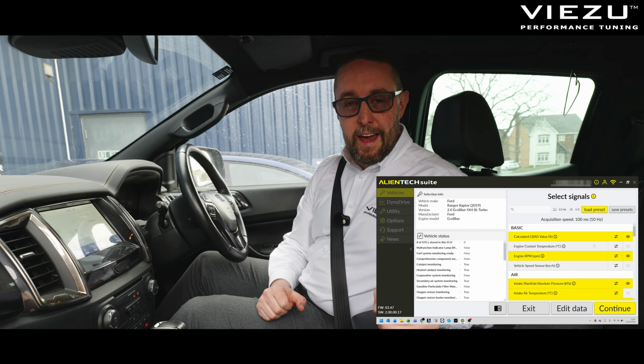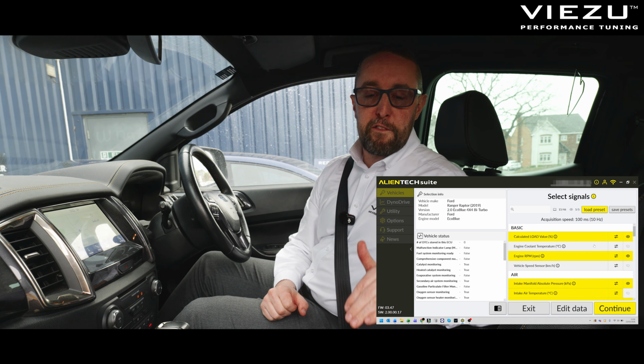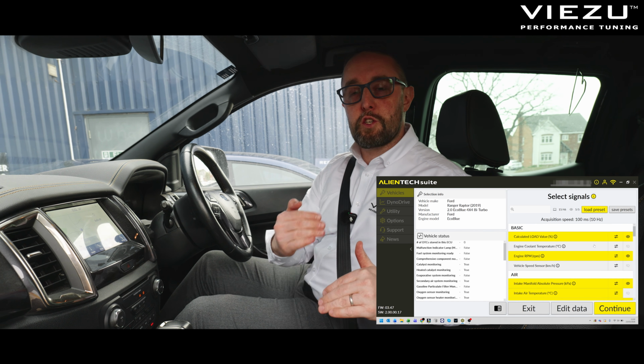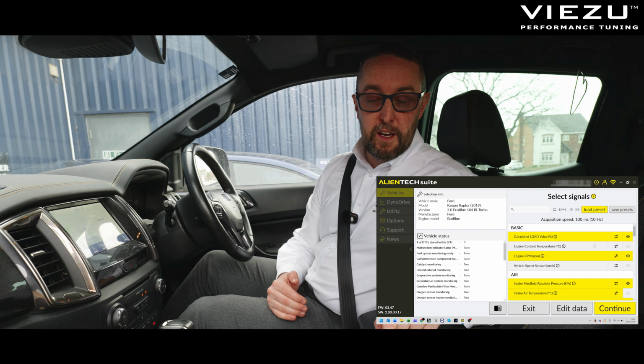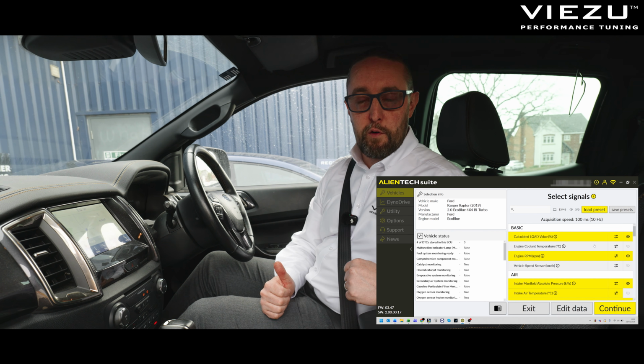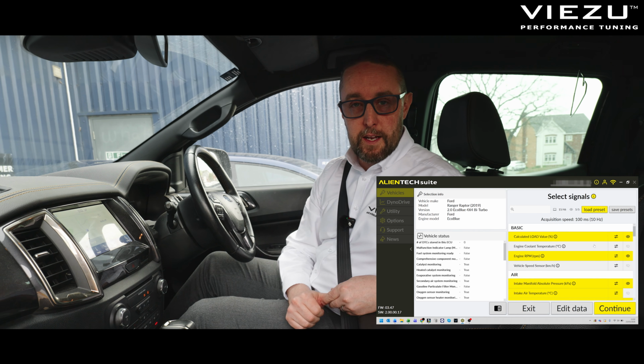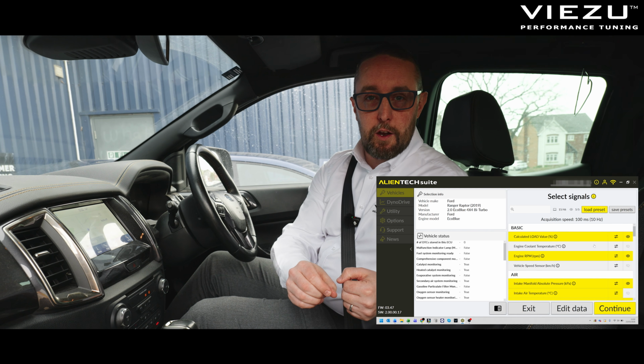You can select up to 5 live channels to view on the screen, but up to 44 additional channels to actually log within the data. This particular vehicle shows us 46, and this of course is the SID 212 in the Ford Ranger. So that was a huge release last week from the Alientech Suite, and now we've got data logging as well.